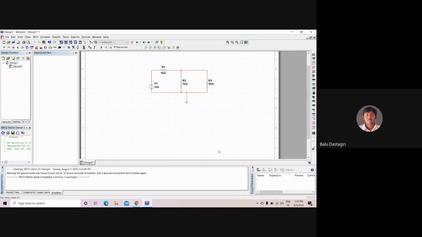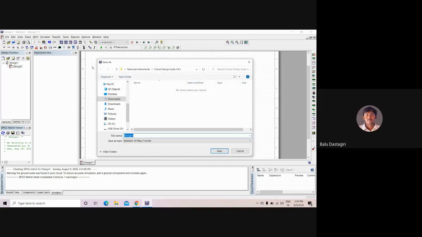Why do you want to choose the DC operating point analysis? This helps to calculate the node voltages and currents through the voltage sources. You can calculate the voltages at the nodes here, and also the current flowing through the different voltage sources. Now after this, just save the circuit. I am saving the circuit here.